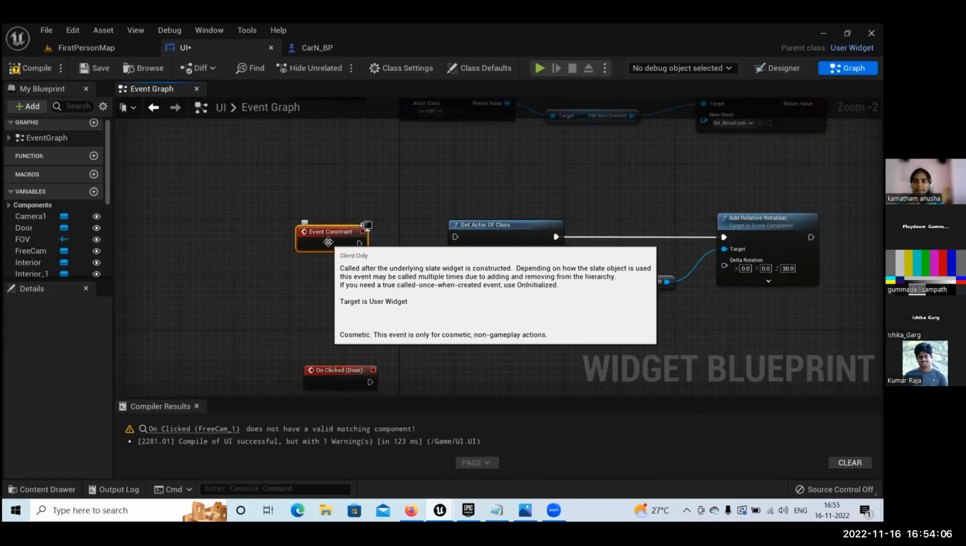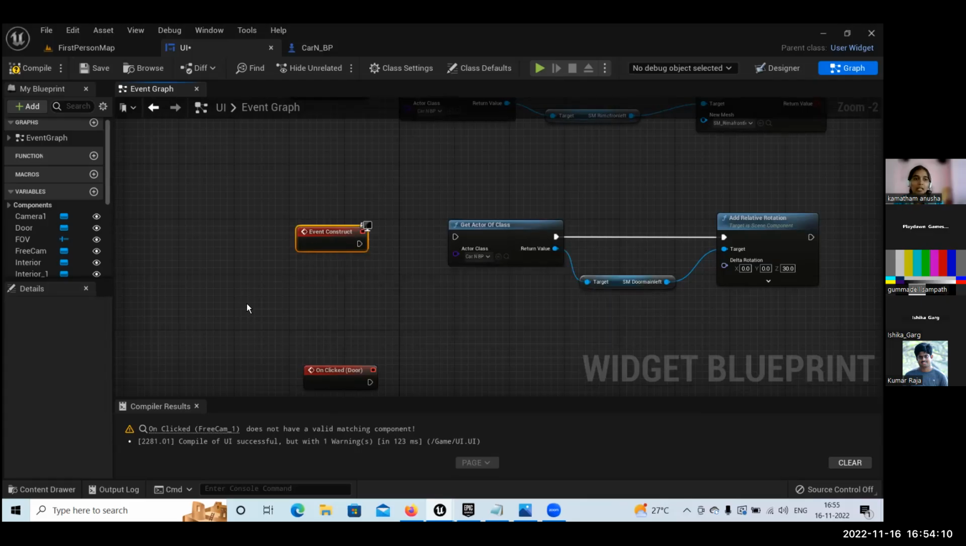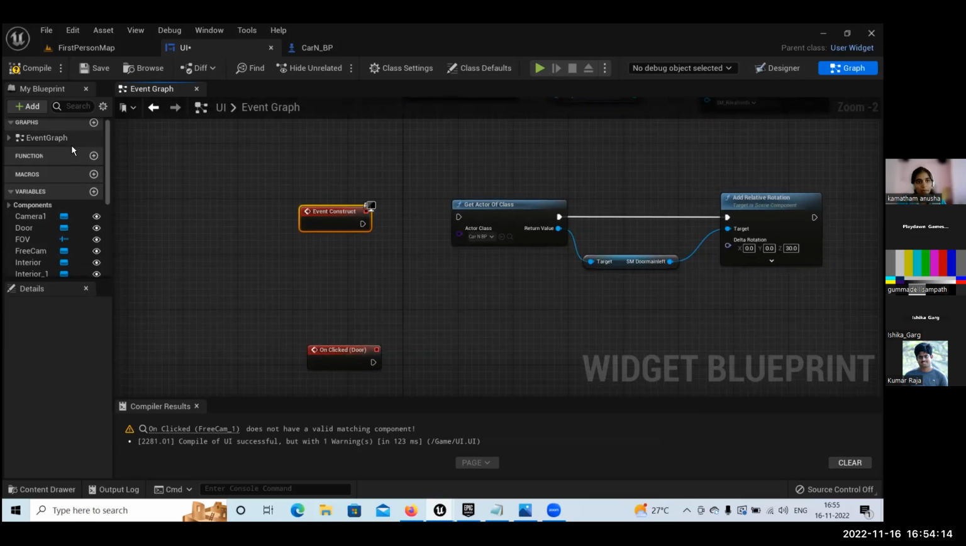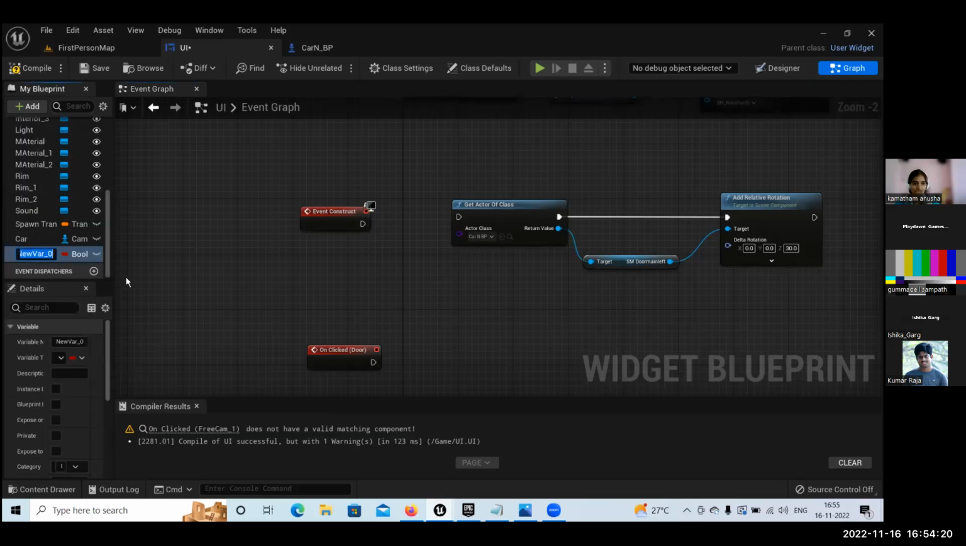To make this rotate properly, we are using this, and I'm going to create a boolean. Go to My Blueprint on the left hand side, and click on the variables plus button. So it got created. Now I will name this open.